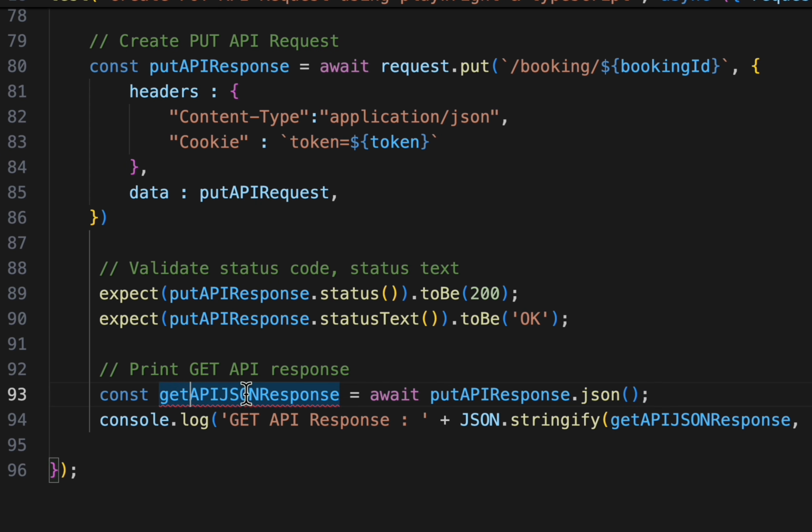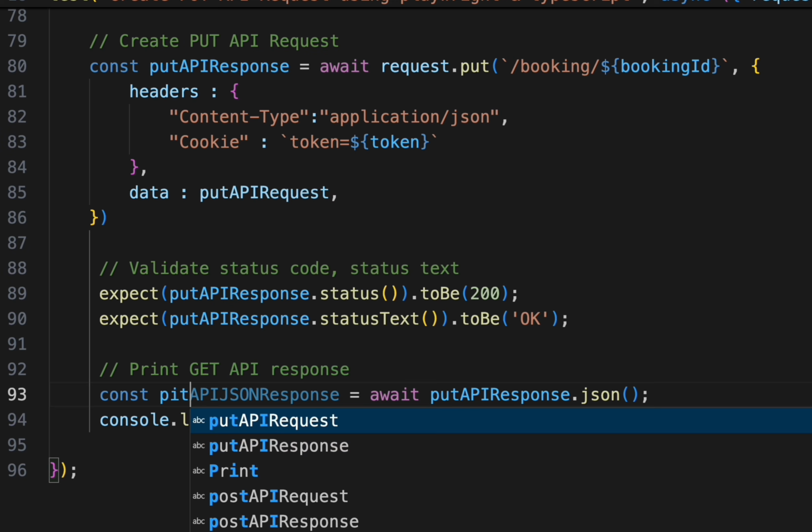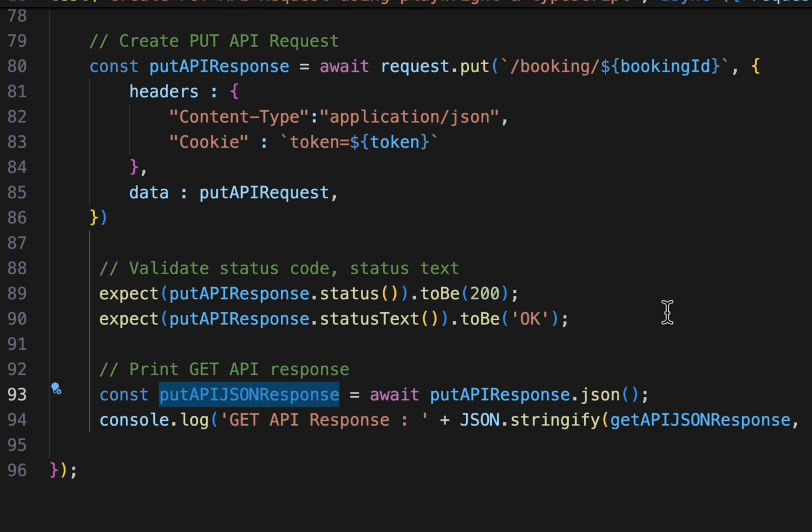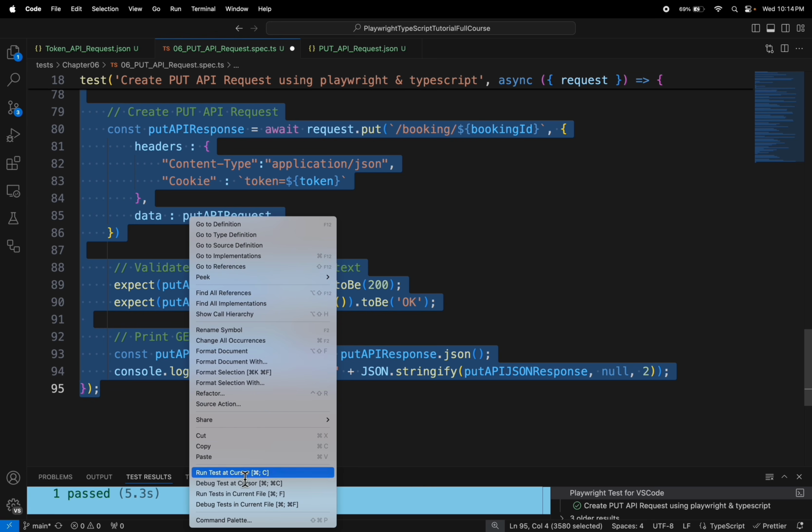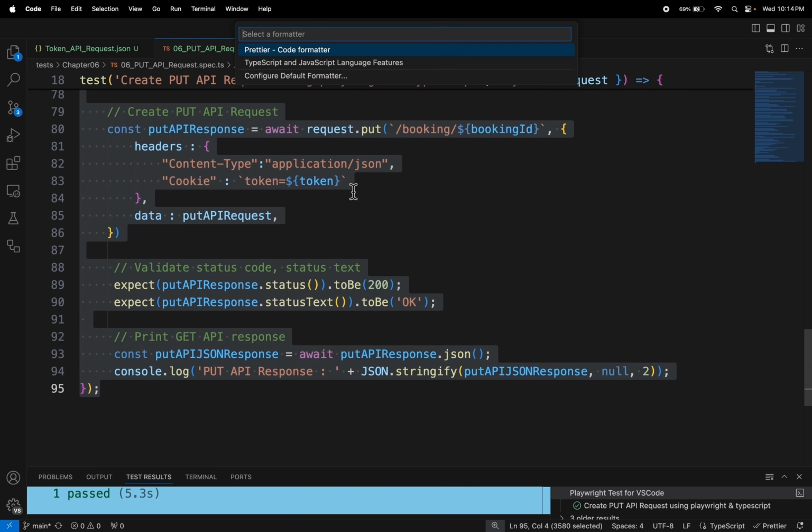Then we are saving that into, here I'll say, putAPIJSONResponse. Then I'll pass the same thing here. Then here I'll say put API response. So that's it, guys. So let me format the whole code, and we are done with writing the code.